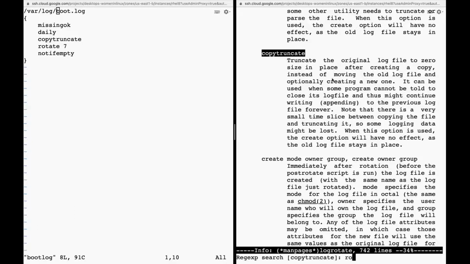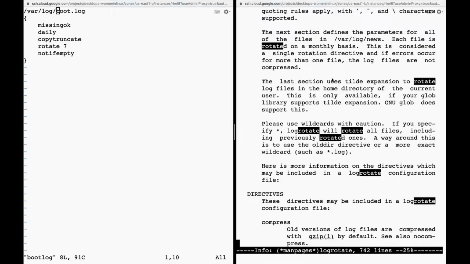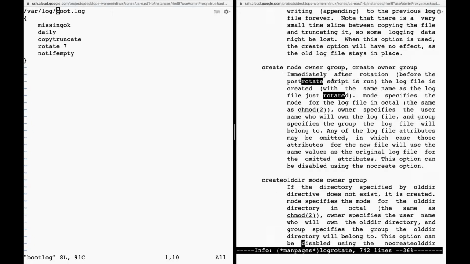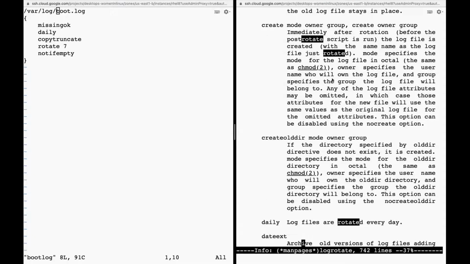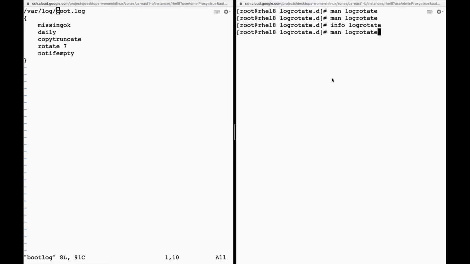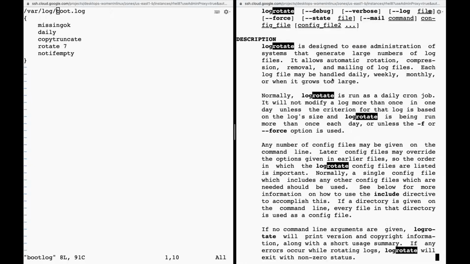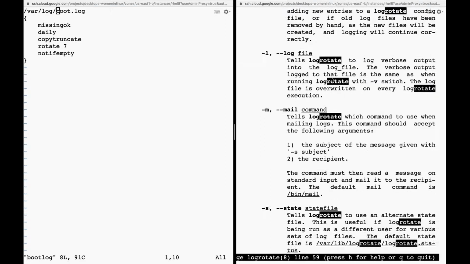So let's go look up rotate. Hold on, let me get out of that. Yep, if I was searching for it. And this is the thing about man pages and info. I go back in between them. Let me go back to the man page and then look up rotate. As you can see, when I did info, it found it. So I go back in between the two.